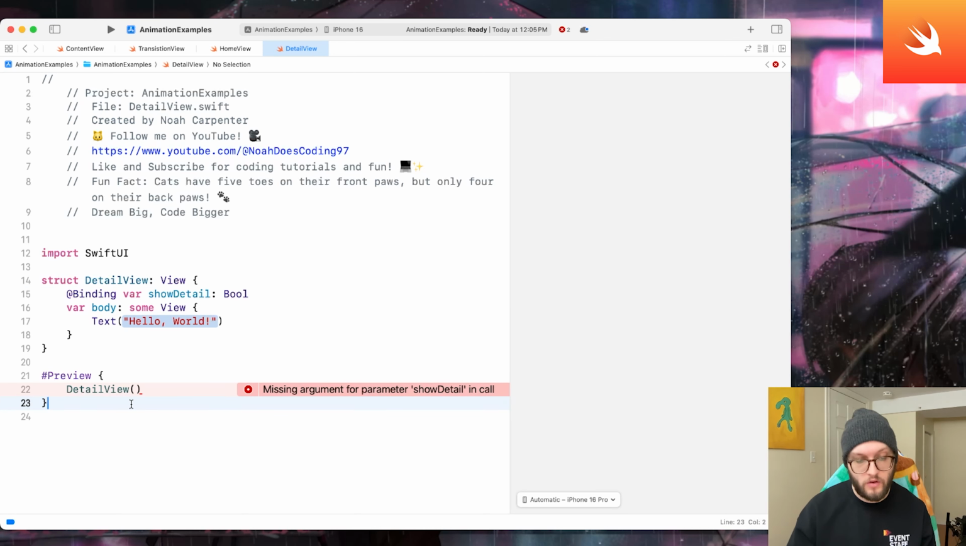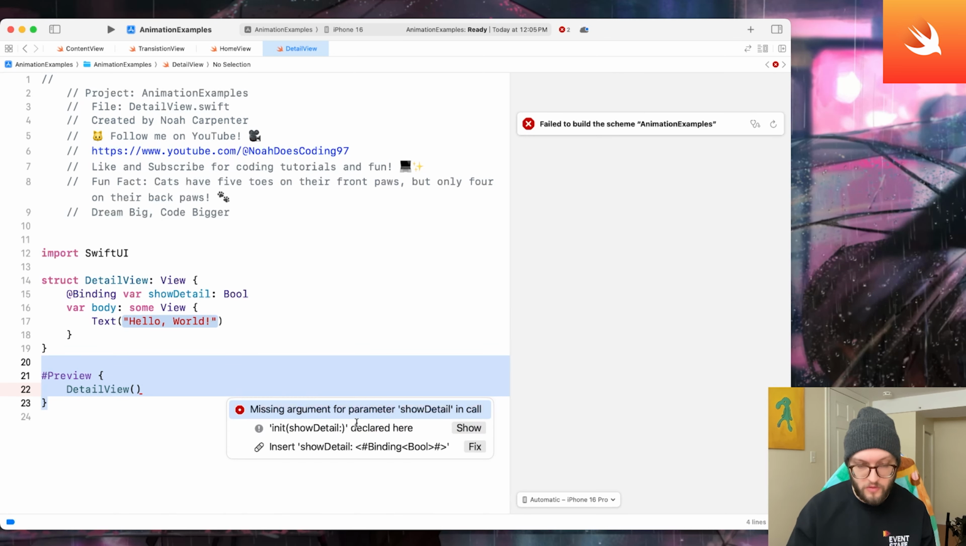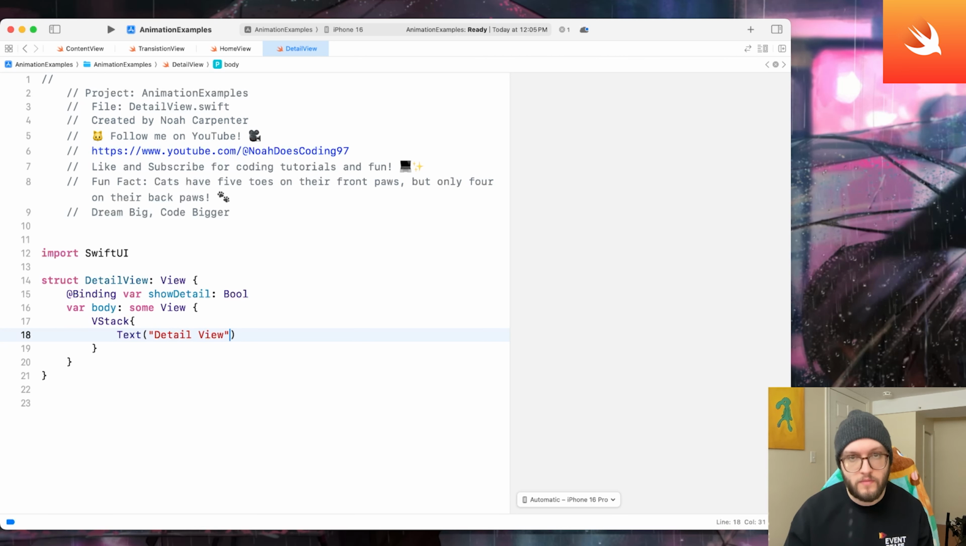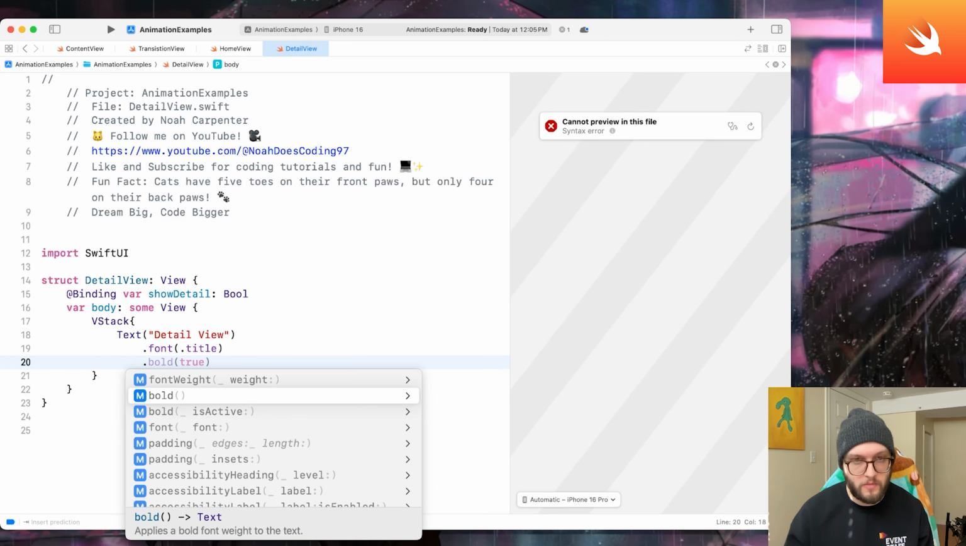So we are going to get an error in our preview. You can do the quick fix as I showed before. I'm just going to delete it. We'll show you the transition to and from in the other view. I'm being lazy today. All right, let's go ahead and get rid of the default text here. We'll go ahead and add a VStack. Add some text. We'll just declare that we are now in the detail view. Going to add some font, make it large title, I guess title in this case, and we'll also bold it.